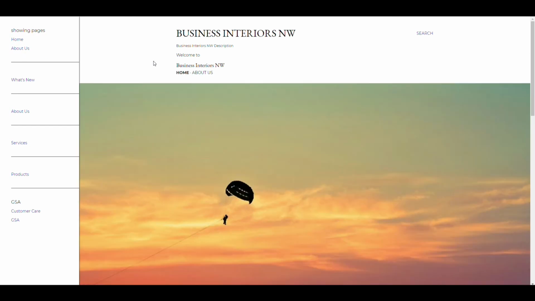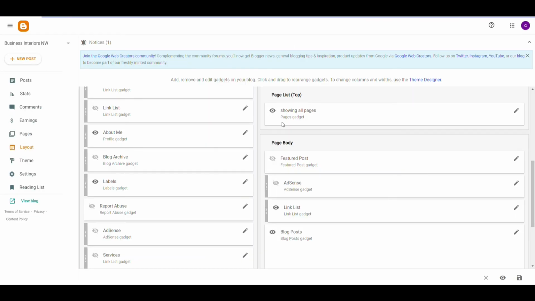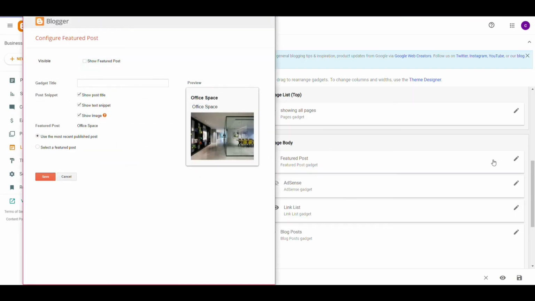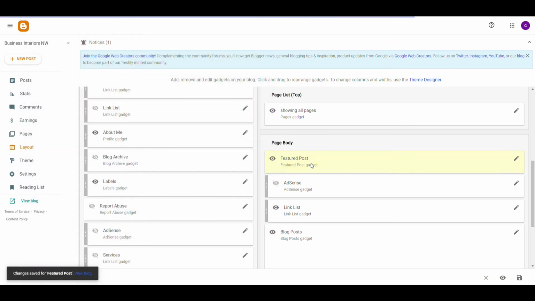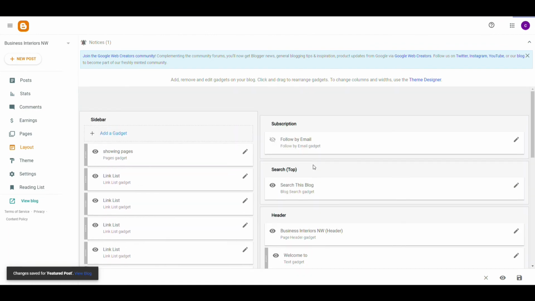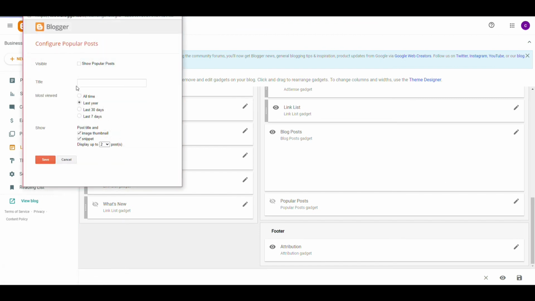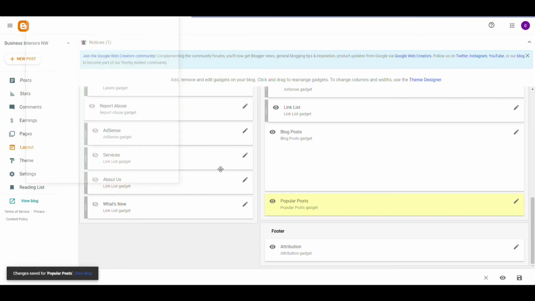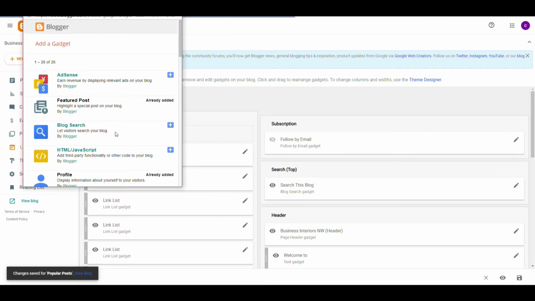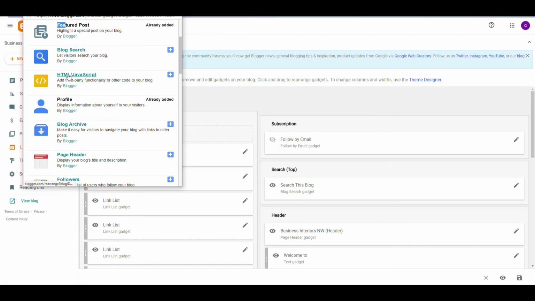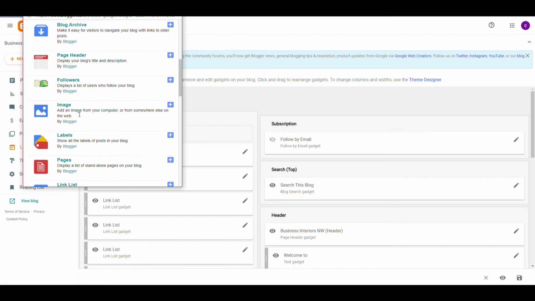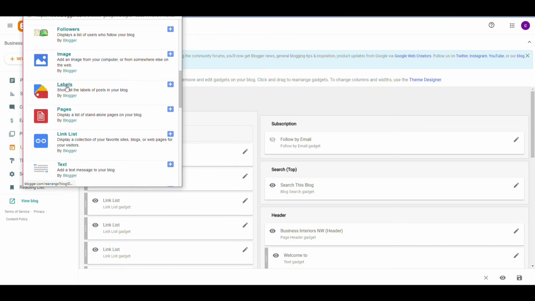Let's see. What did I turn off? This one, featured post. Show featured post. And I turned this other one off too, which was the popular post. Show that. These are gadgets. These are all in this gadget thing up here. Featured post. You could add to HTML. Followers, image, labels is good.